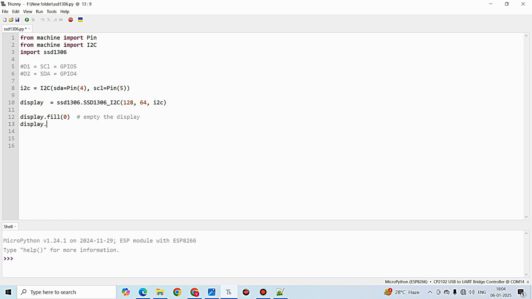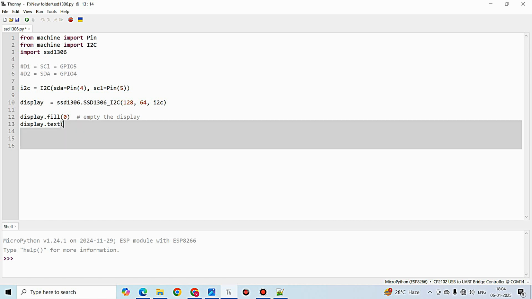So here I'm just going to use an API called text, and let me just name the text to be SM Academy, and following that I just want to provide the row number and column number. Following that I just want to provide the color in which I want to print.